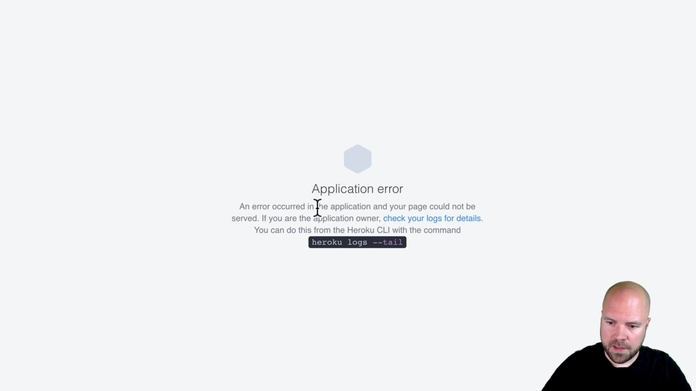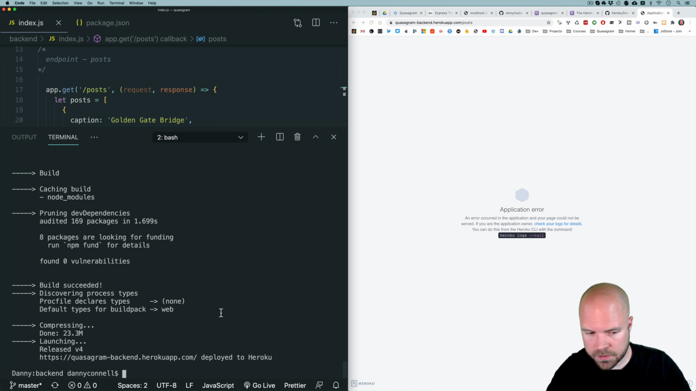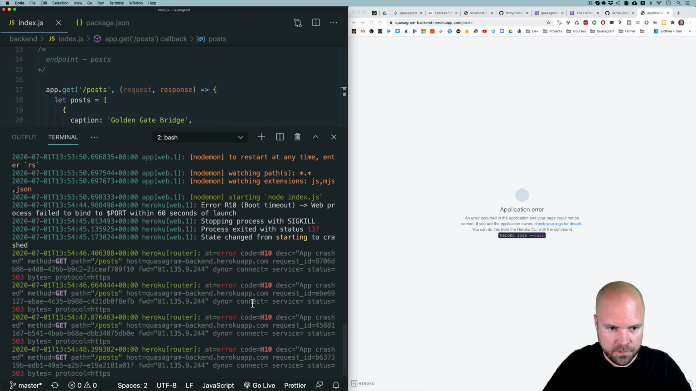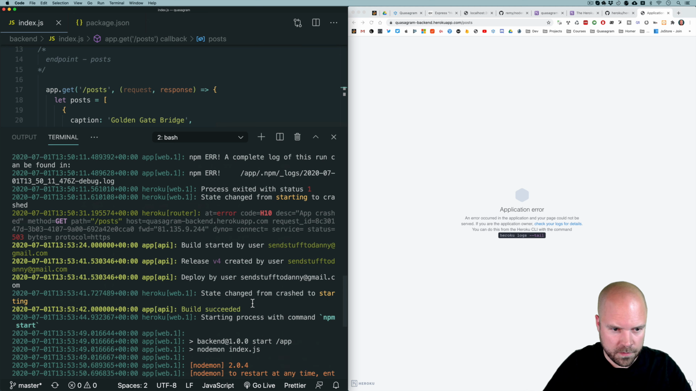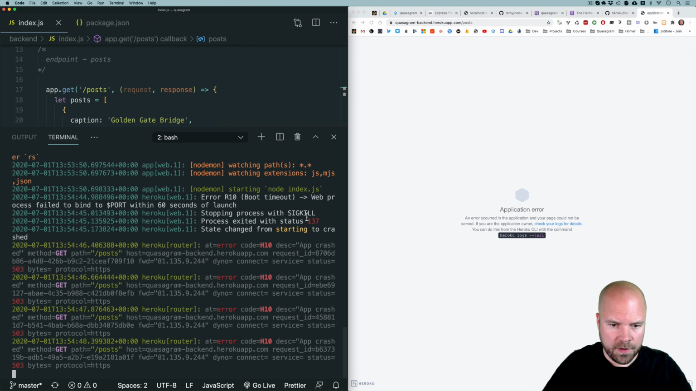And it looks like we still have an error here. So I'm going to try running that logs command again. So heroku logs --tail --app quasar-backend. And let's see what we can find here. And we have this error here. Web process failed to bind to port within 60 seconds of launch. So let's just Google that error message.